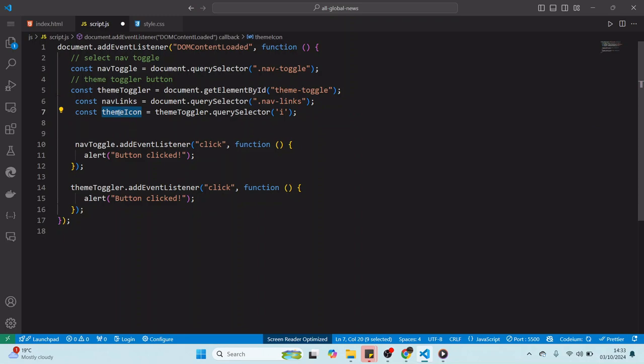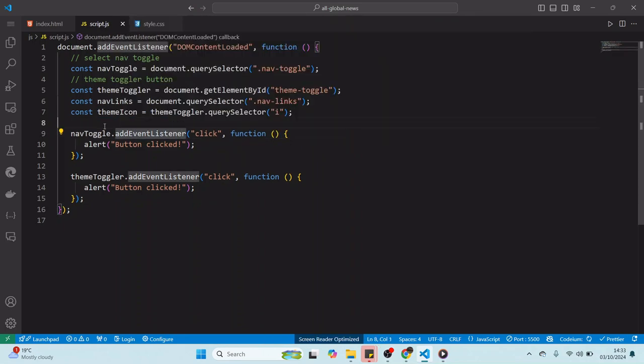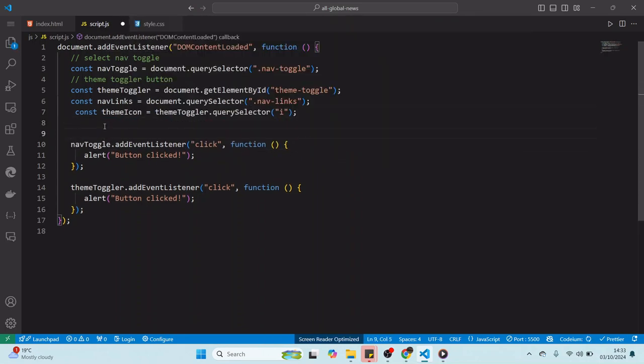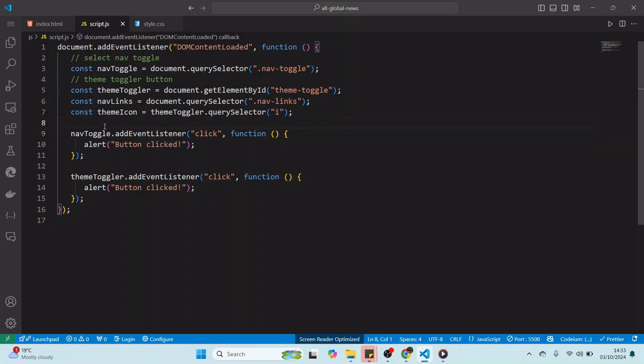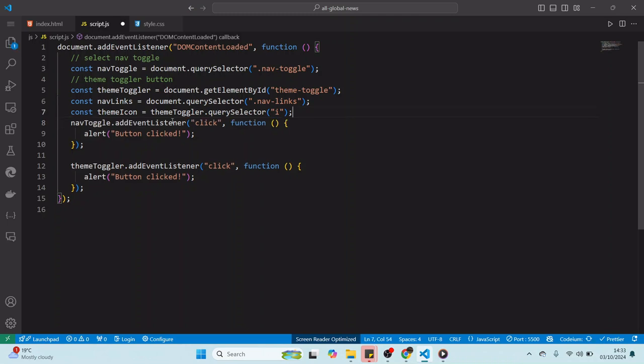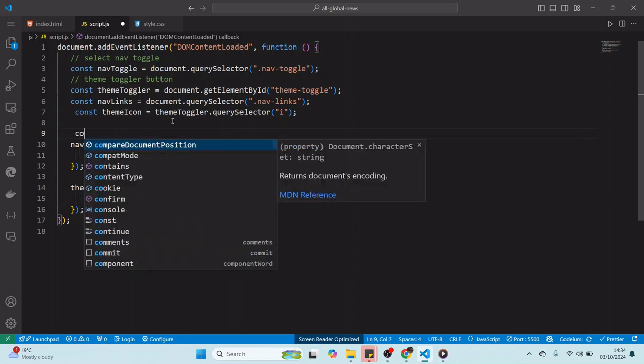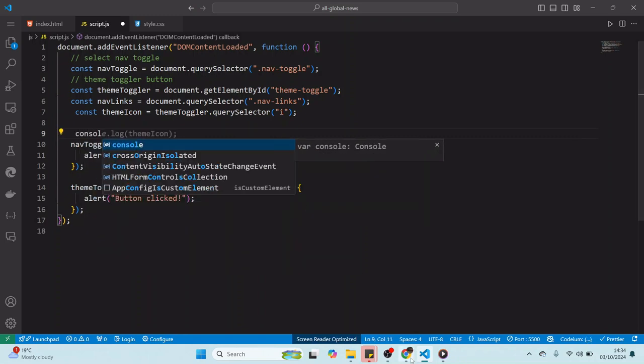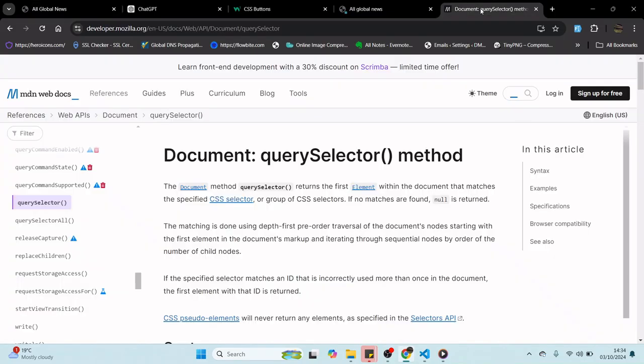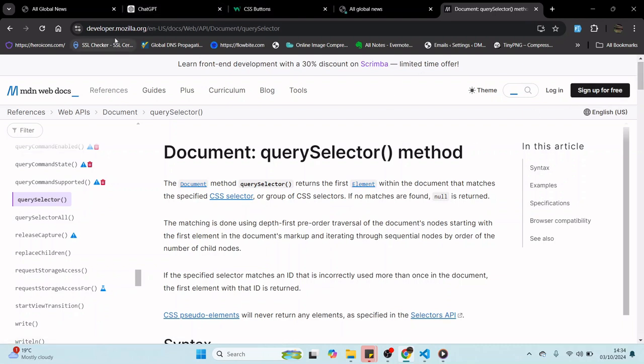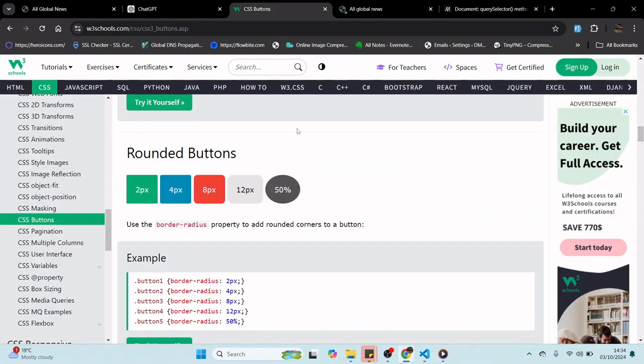So if you don't understand, or you just want to learn more about everything, we don't have to explain everything here. You learn by just doing it. What you don't understand, go to Mozilla. This is good documentation for JavaScript. Also, you can use ChatGPT, and we also have W3Schools. These tools help you learn.